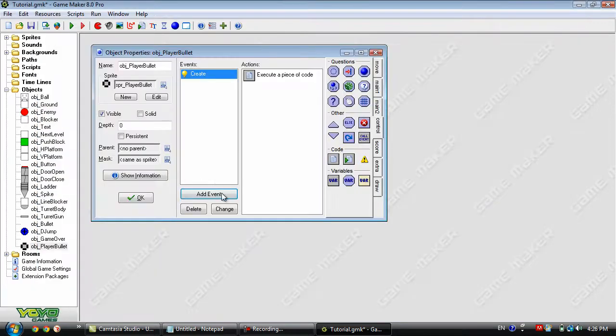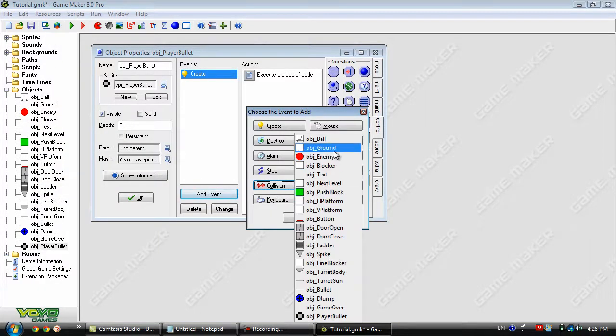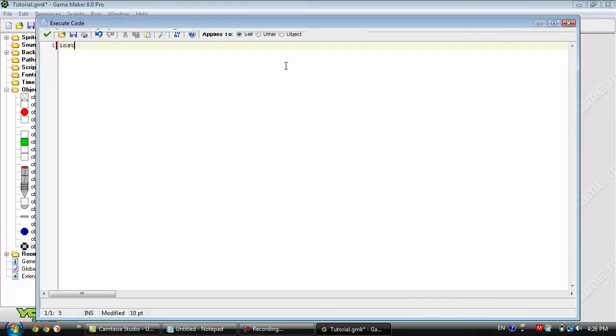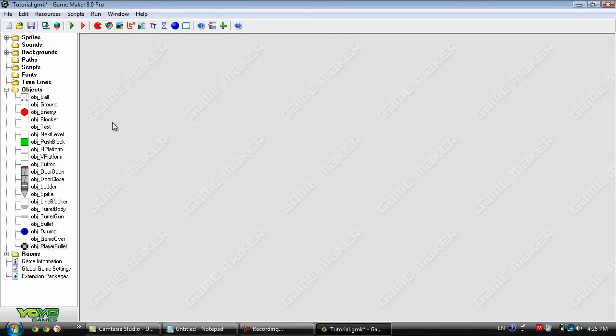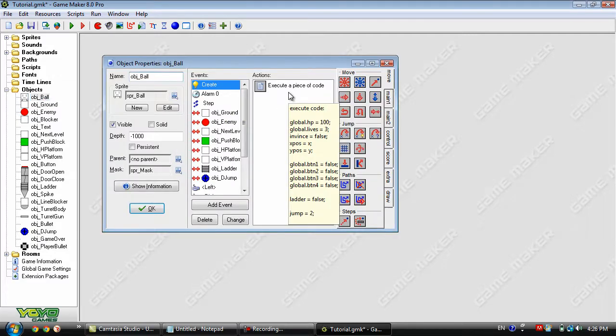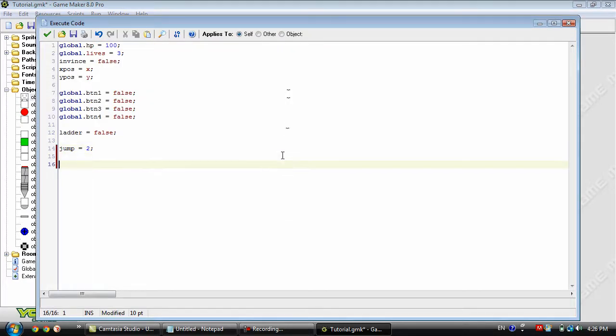Okay, and now let's go ahead and add in a collision event for the ground. It's just going to destroy the bullet. So that's all we're going to be doing for the bullet. Now let's go into the player. And in the create event, we need to set up a few variables.